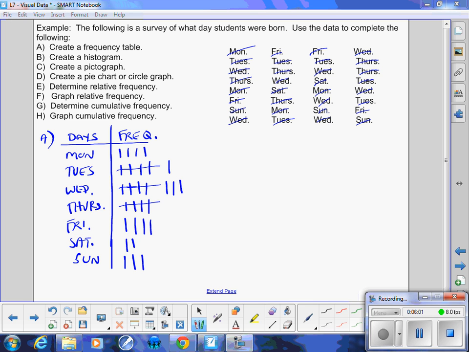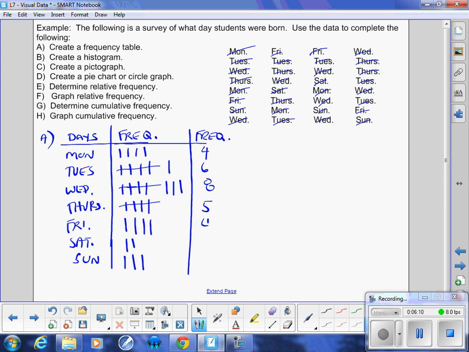And what I'm going to do is extend this frequency table. It's going to be frequency again. You don't really need to title it that way, but it's just going to be a summary. So 4, 6, 8, 5, 4, 2, and 3. So there we go. This would qualify as a frequency table. And now we can move on to the next part, the histogram.